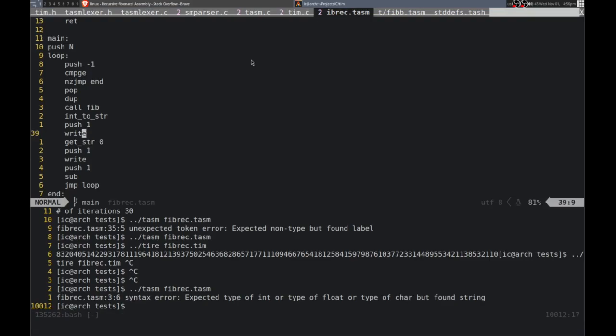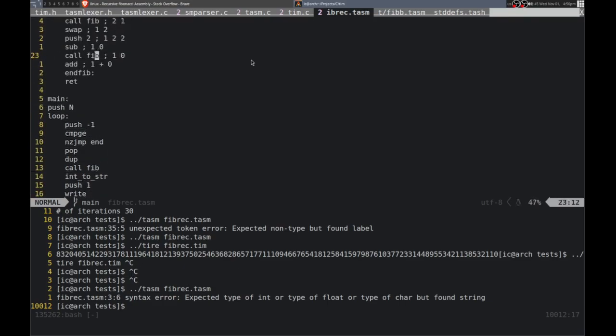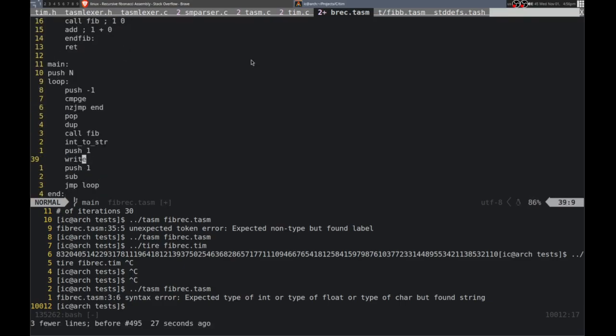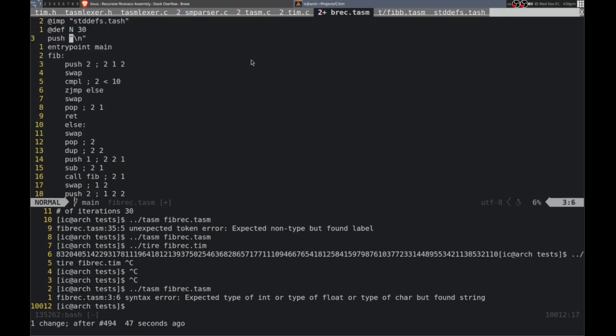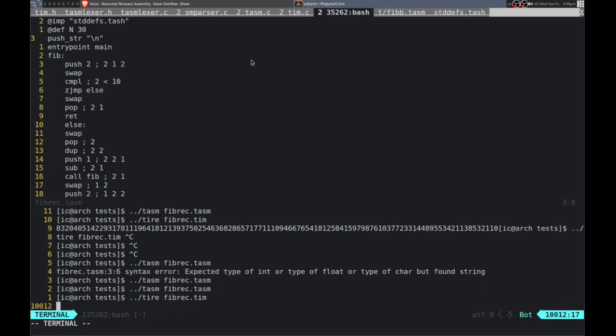That is 3.6. Okay, 3G. Okay. Profound string. So it doesn't like the string that I'm doing up here, because this needs to be push stir. There we go.